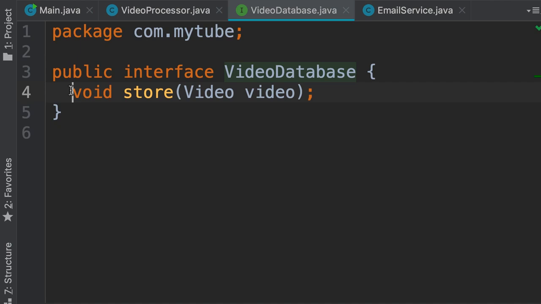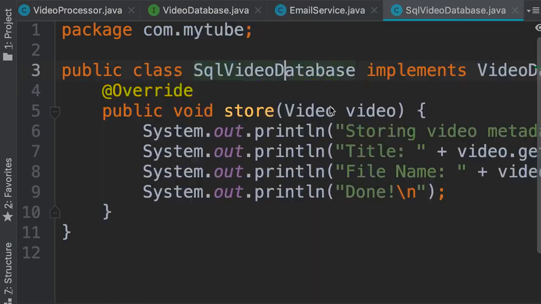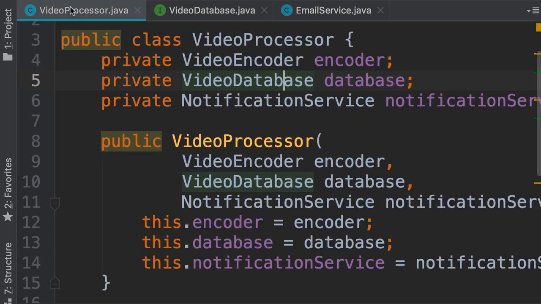We only have this method, store, and there is a class called SQL Video Database that implements this interface. So in this implementation, we're storing our video metadata in a SQL database. If you're not familiar with SQL databases, I have a comprehensive course on this topic that you can find on my website. Now back to our video processor.